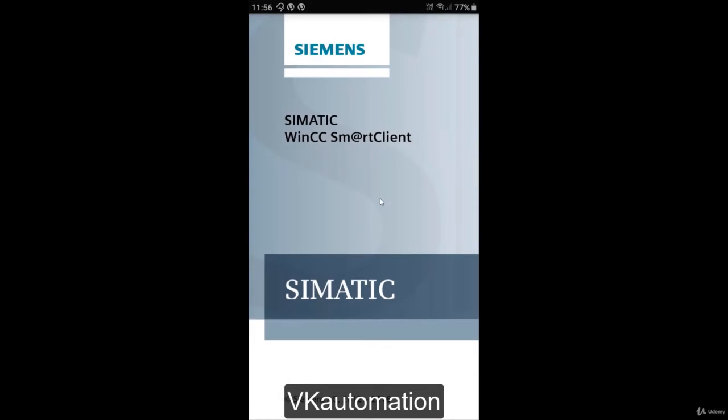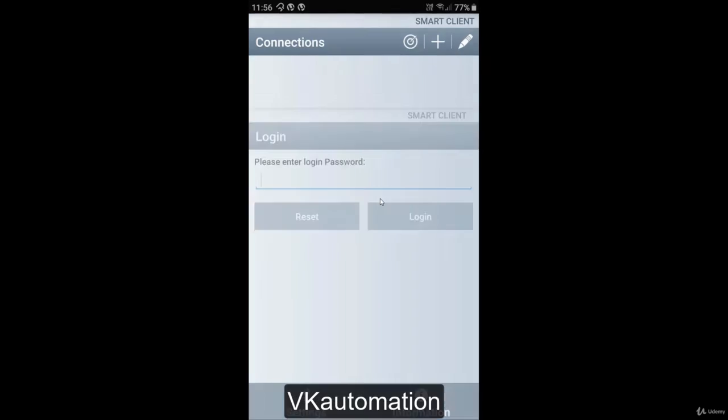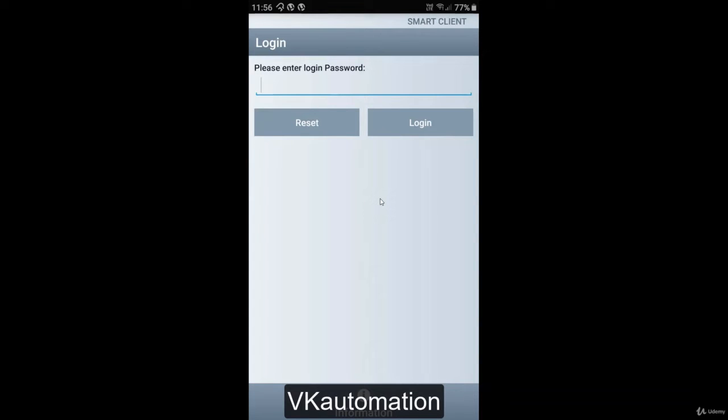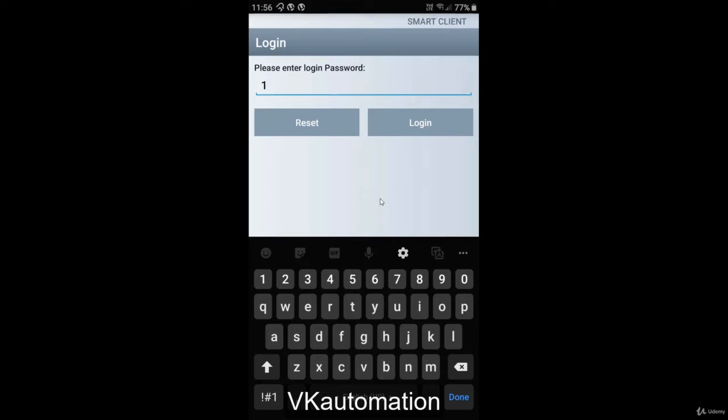When you open the application, it will ask for the password the first time. I have already set the password, 12345.